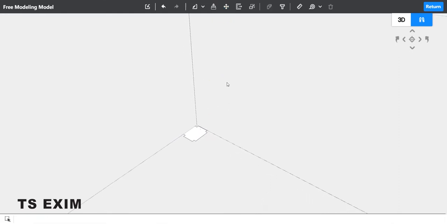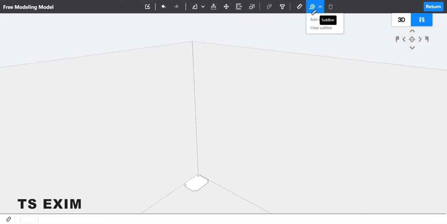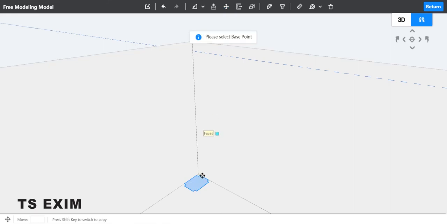I block the grill first. Put the grill first, so I can know where the height is. So I use this subline, add subline. Click on here. 168, so the number 168 is here. Then I'm gonna move it up, all the way up until here.